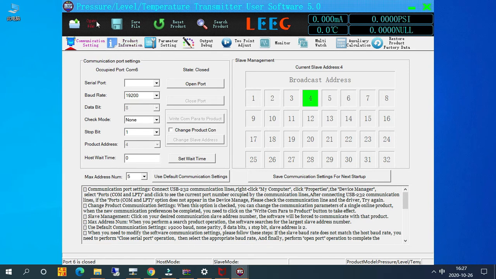On the top, you can see the open file, save file, reset product, search product. These are basic functions. And on the right side, you can see the monitoring area. This is the current, this is the pressure, and this is the temperature.